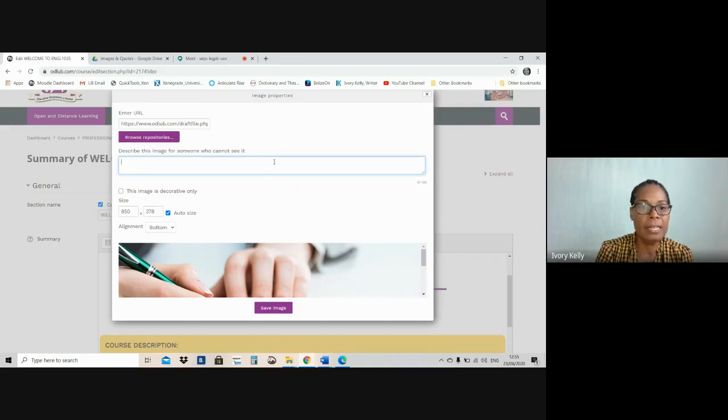However, you do need to select this box that says this image is decorative only. If you do not select this box, Moodle is not going to allow you to move from here. It's going to keep you locked right here. It's not going to want to save. So click this, check this off: this image is decorative only.